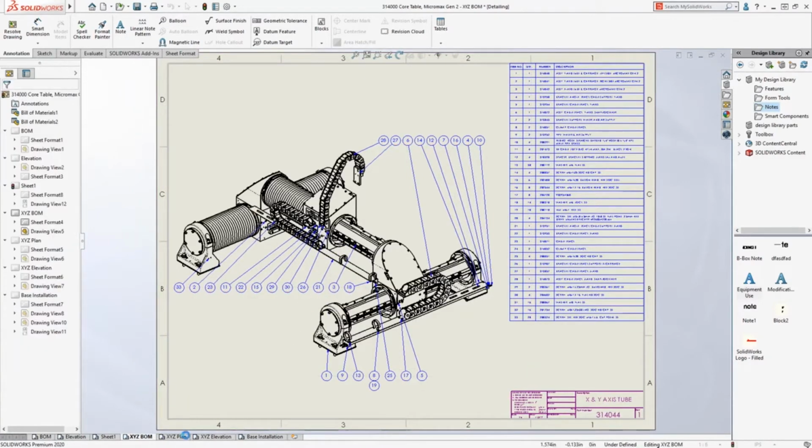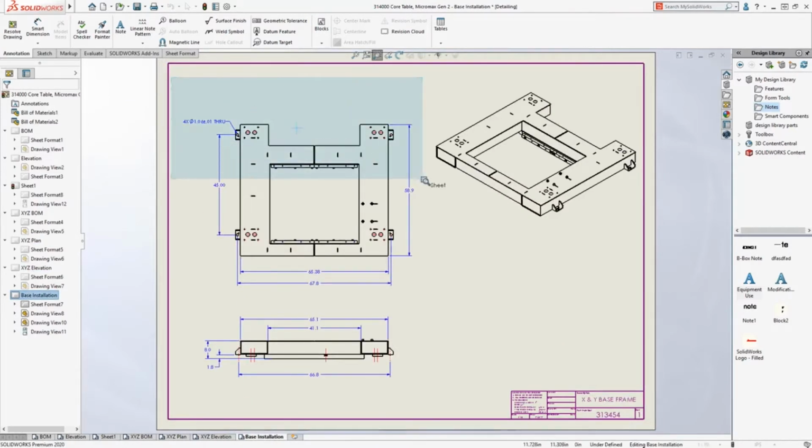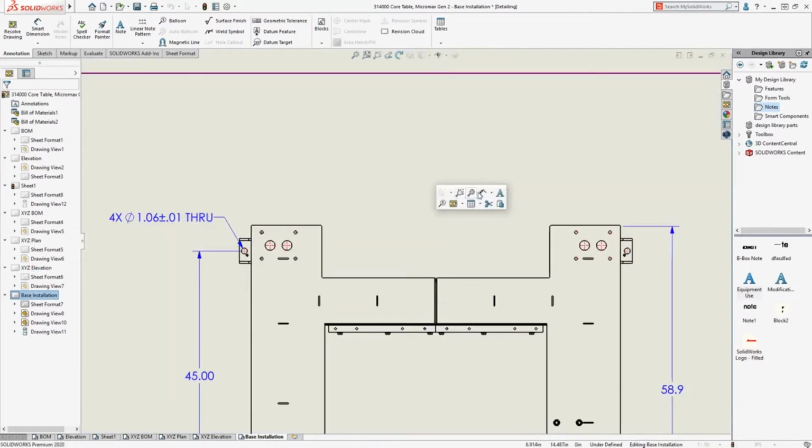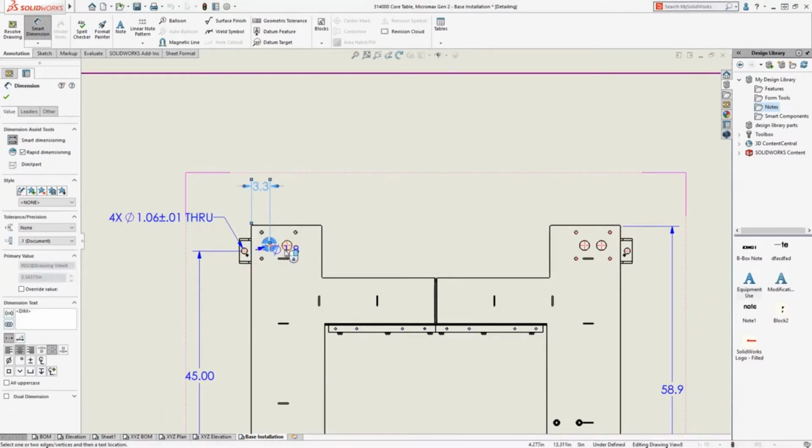If additional dimensioning is required, this can be done in detailing mode as well. Dimensions can be added to edges and vertices, using the same techniques you're familiar with in resolved drawings. In this case, we'll add some dimensions to locate the positioning holes for the gantry system.